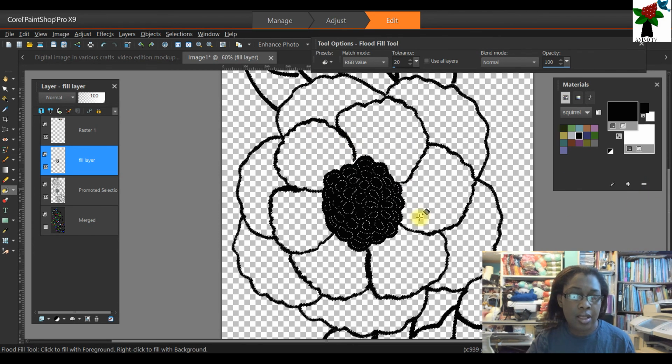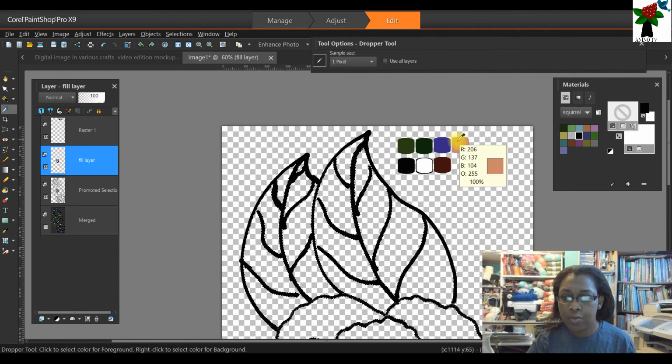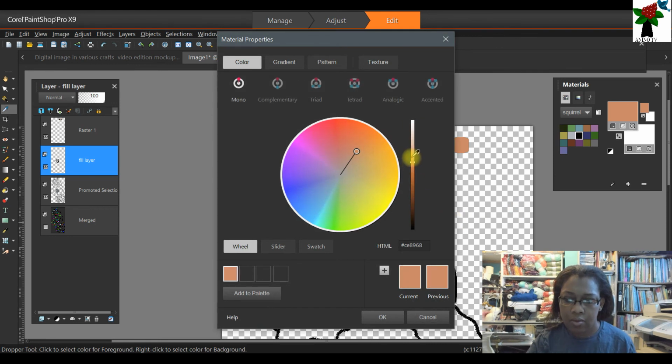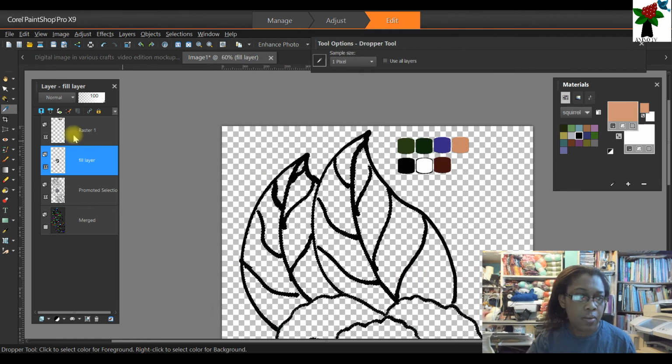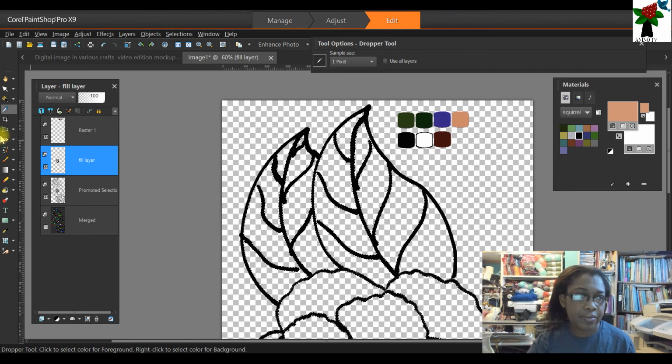This second petal, we're going to use peach for it. So with the eyedropper tool, click into the peach color. This peach is darker than the one I want, so I'm going to make it lighter and use that one. The one in the palette is darker. Let me just use the one in the palette.